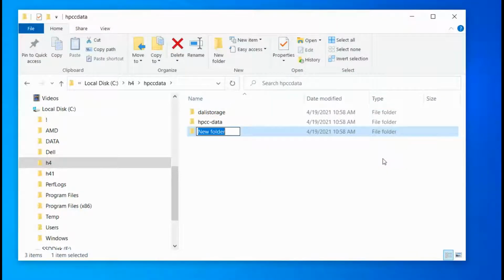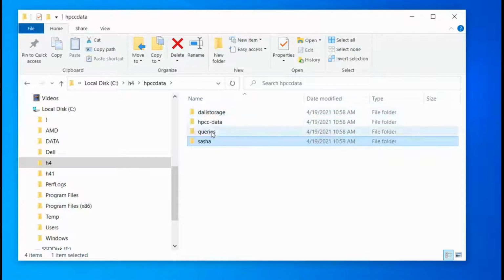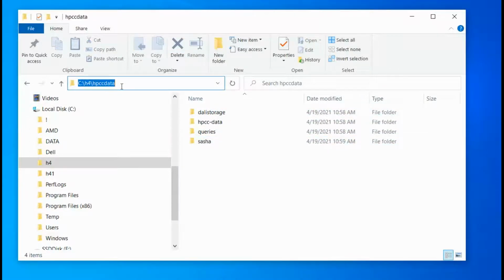Inside the HPCC data directory, create these 4 directories: Dali Storage, HPCC-data, queries, and Sasha, exactly as they appear here.